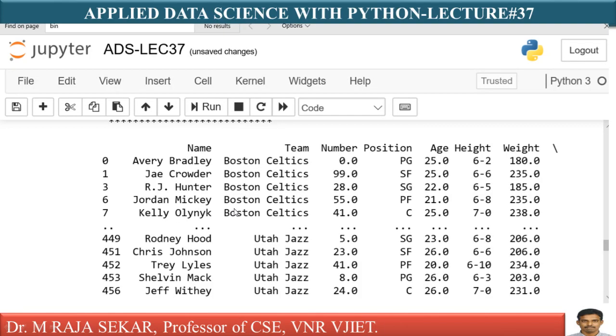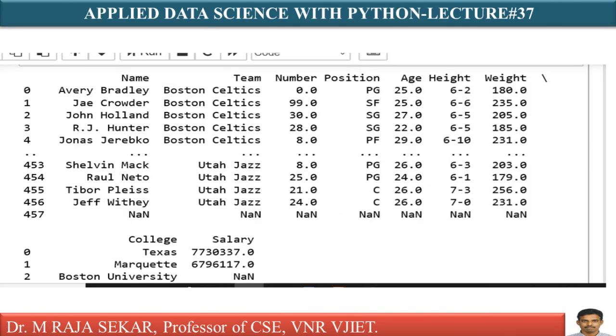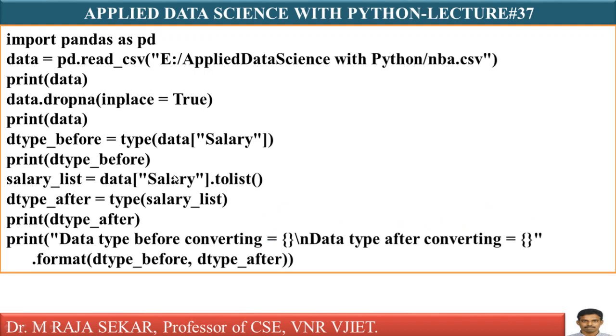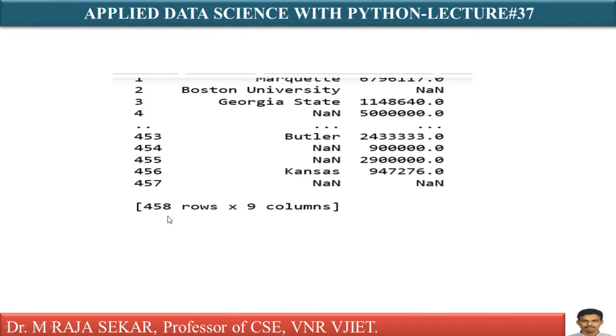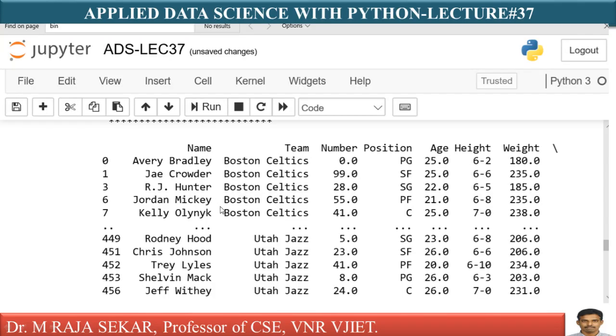Now, what am I doing here? If you observe carefully, before, initially when I print, I have NaN values. Now what I have to do? I have to remove those NaN values. How can I remove them? I already discussed this code: dropna with inplace equal to True. After that, again I am printing data. Originally it has 458 rows and 9 columns. After dropping null values, again I am printing data. If I print the data frame, you cannot see null values anywhere in this output.